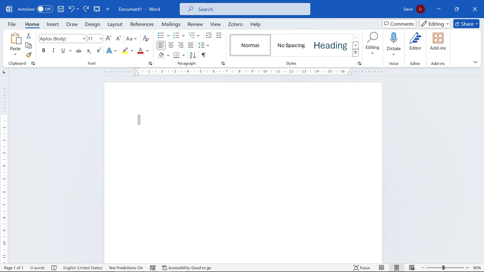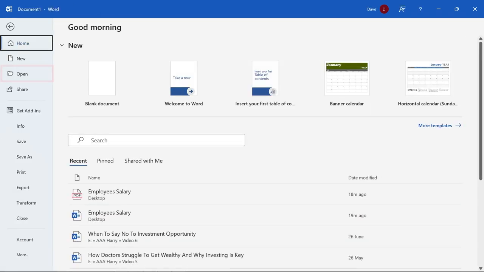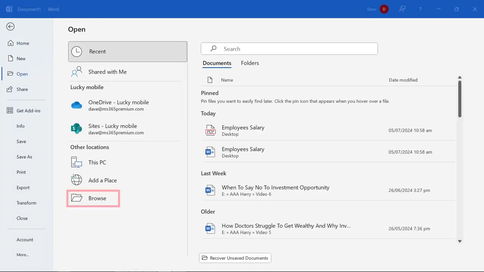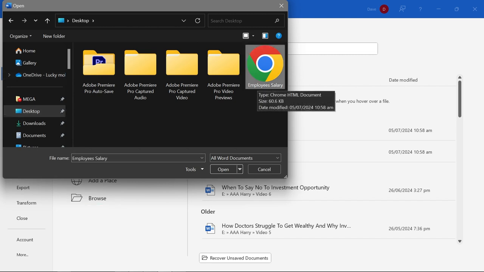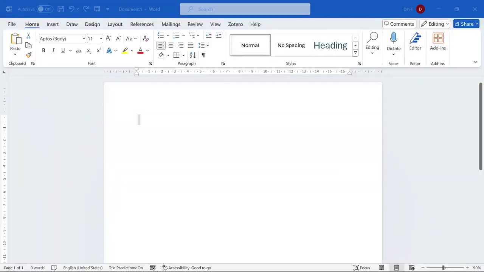Again, this is Microsoft Word. I'm going to click File and then click Open, and then you're going to browse that one. So go ahead and look for that particular PDF file that you want to convert. For example, this one, I'm going to click Open.